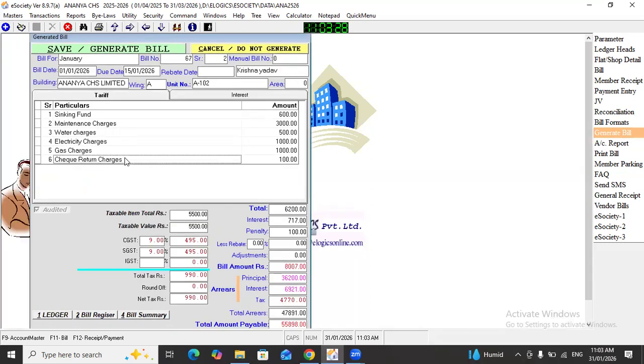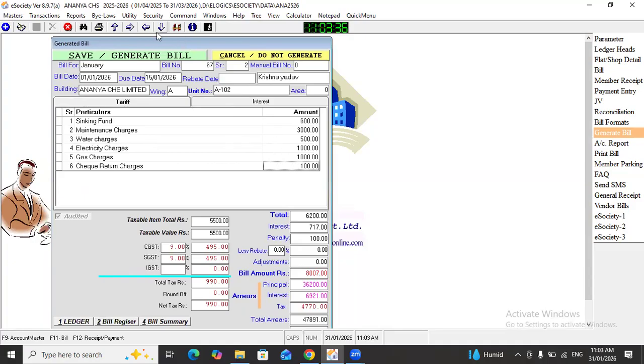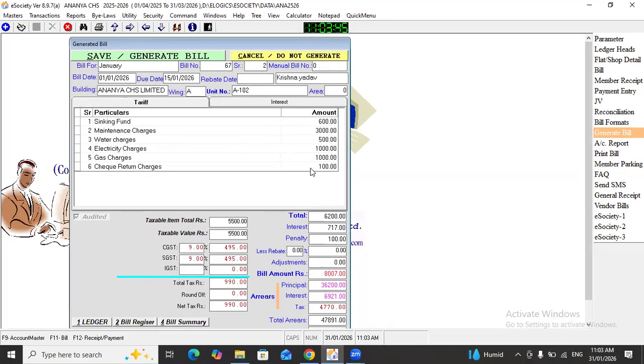Here you can see for only A102 check return charges got applied, that we just entered, which is 100 rupees, and for other members there is no check return charges because only for a particular member the check got returned. So only for that member's bill check return charges get applied.